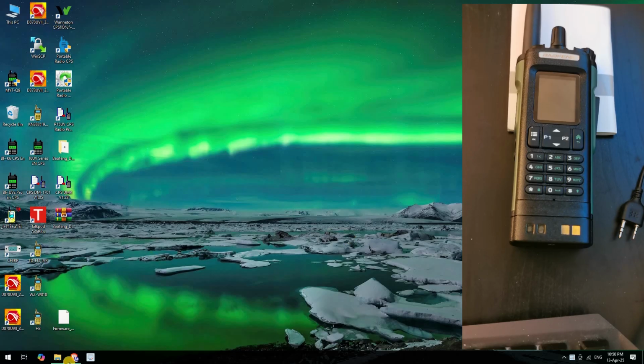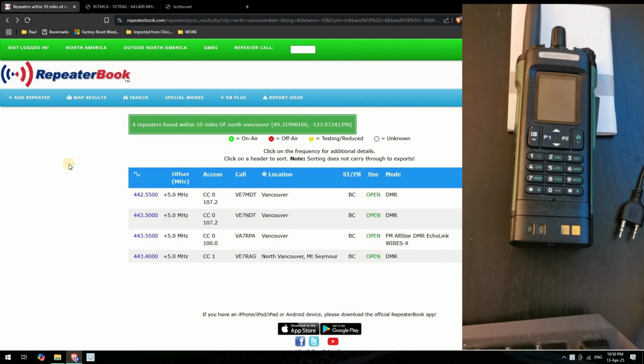So once again, I use RepeaterBook, and I've done a search for within 10 miles of North Vancouver, and I've done a search for DMR capable repeaters only. And as you can see, it's come up with a result of 4 of them. Now the one that's closest to me, just for ease, is this one, which is VE7RAG, which is in North Vancouver up on Mount Seymour. So let's click into this one and see if we can get the information that we need.